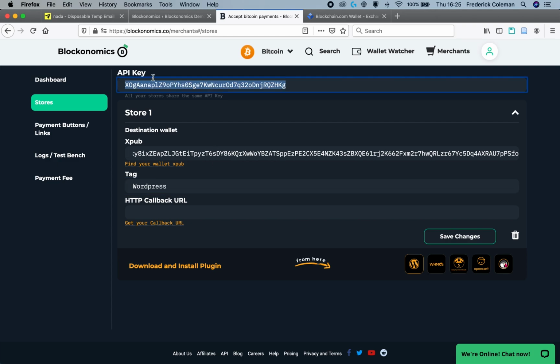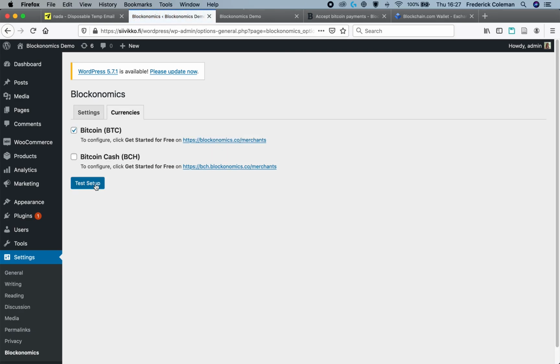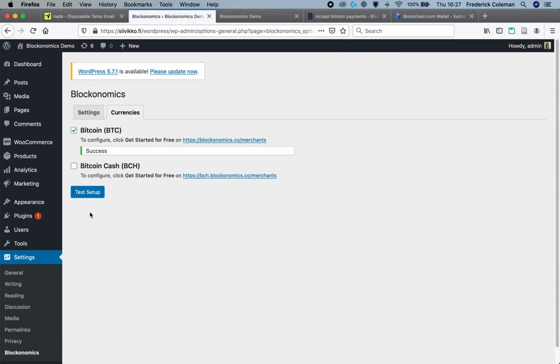And then I take this API key and copy it and head over to the WordPress site and paste it in here. And I'm going to click on Save. And once I've done that, I'm going to go over here and click on Currencies, make sure the Bitcoin is checked. And I'm going to click on Test Setup. And it should show a success listed right there.